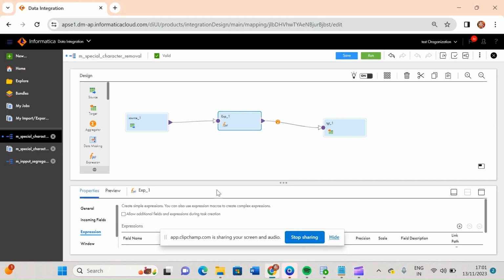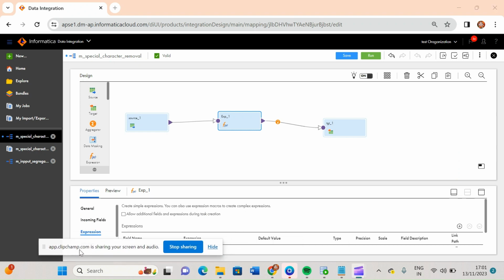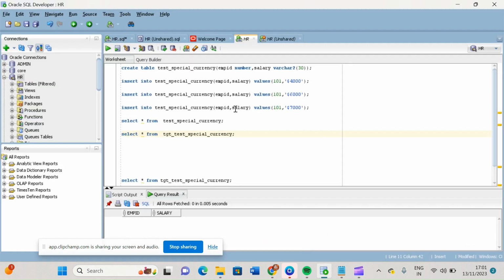So in this video we will discuss another interesting question. It is a scenario-based question in IICS. Suppose you have a source table. That source table contains EMP ID and salary, okay. In that source table, salary contains some dollar symbols, okay.